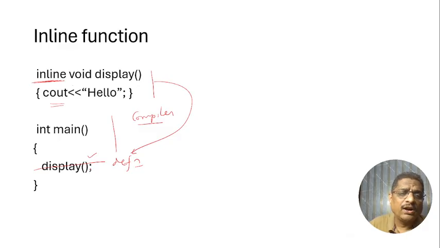That's how the control will not jump, so there will be no overhead of return address and saving the arguments, and the code will run faster. This will happen at compile time. So you have to add the keyword inline for that.